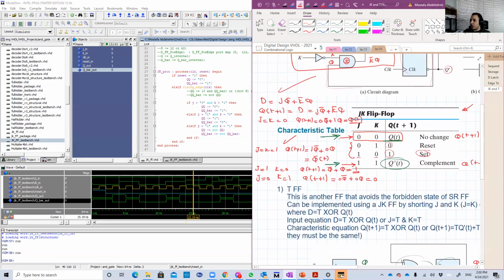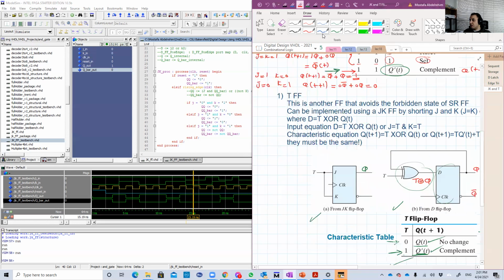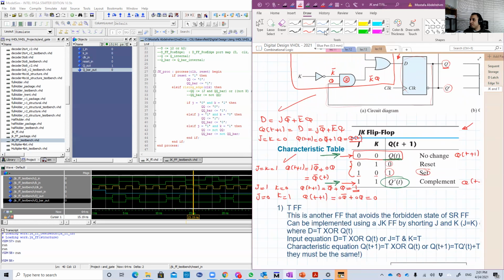Let's check. If J is 0 and K is 1, this is basically the second state, which is a reset. Let's change the color to make it clear for you. So I put here QQ 0 and QQ bar 1. One note here is that when you assign something to the output or a signal, the assignment statement, we use this notation, which is less than or equal.